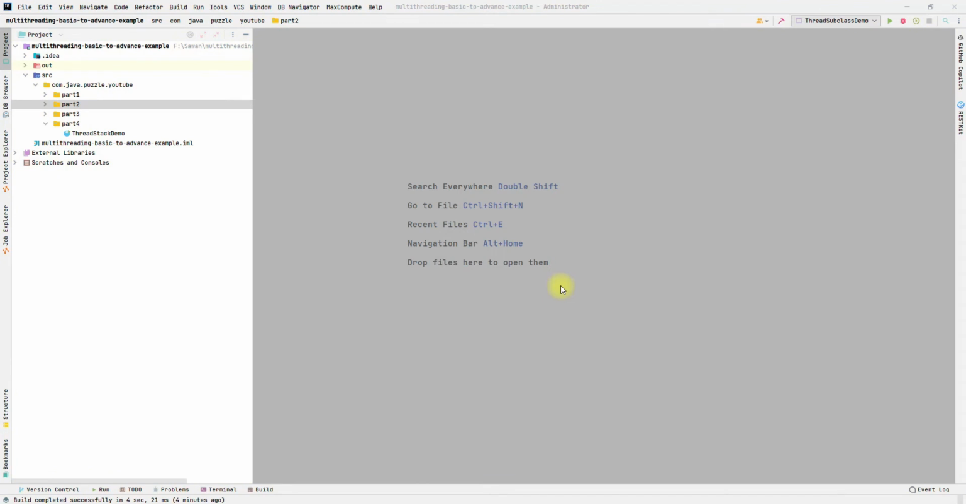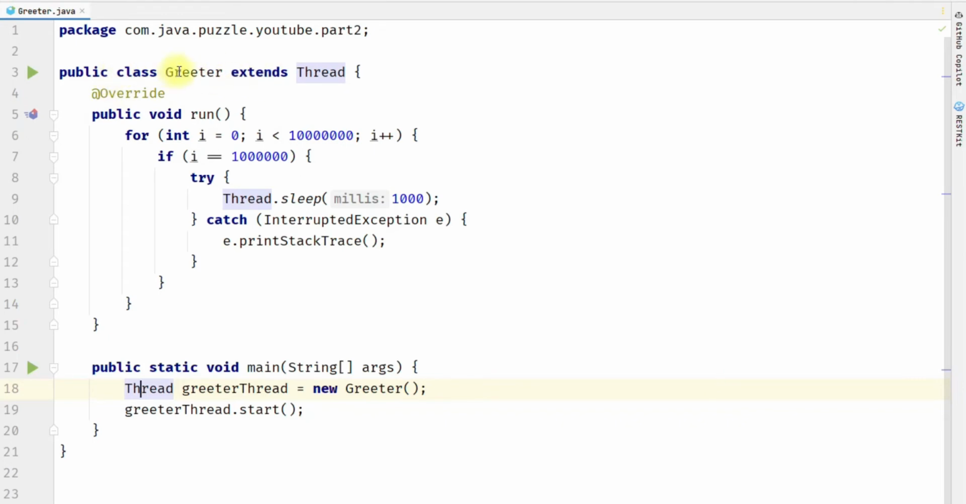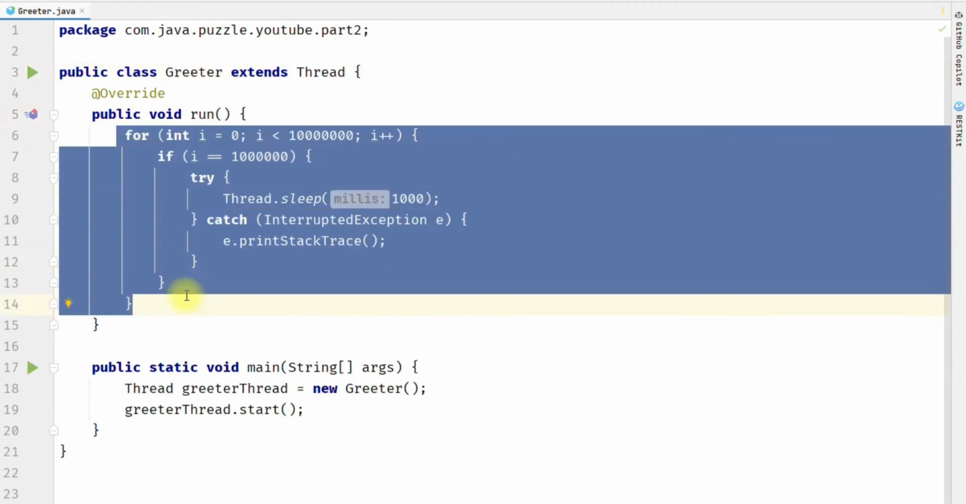So in this video, we will discuss the methods related to the life cycle of a thread in Java, like the start method and sleep. We will also discuss some of the states in the thread life cycle. The first step is to create an instance of a thread. In part 2, let me show you. Here I created one class, Greeter, that extends the Thread class, then overrides the run method, and I write my logic here.